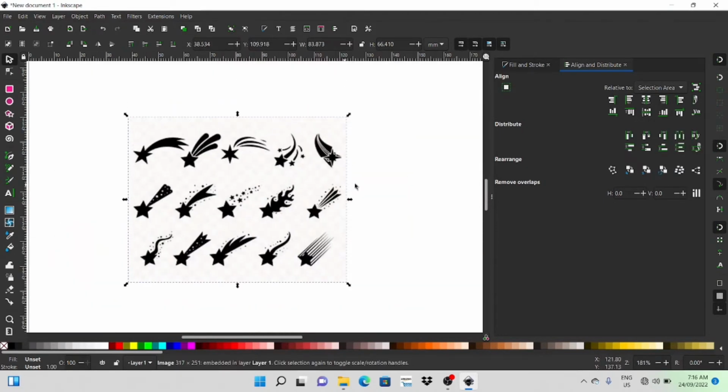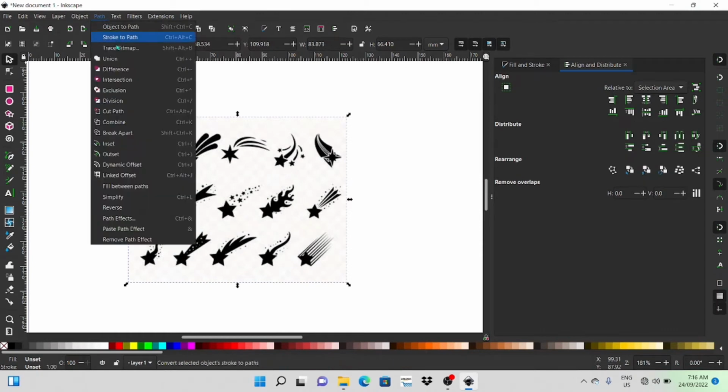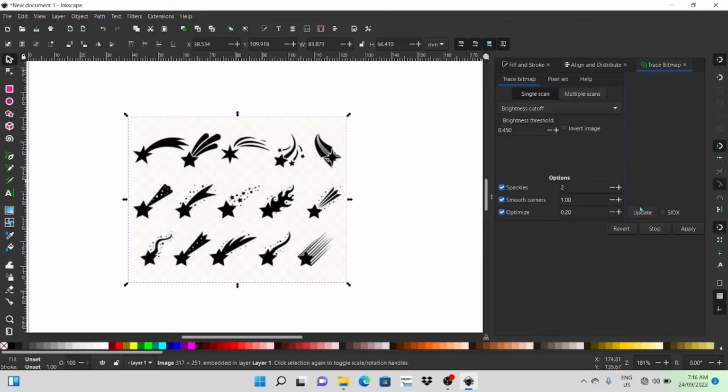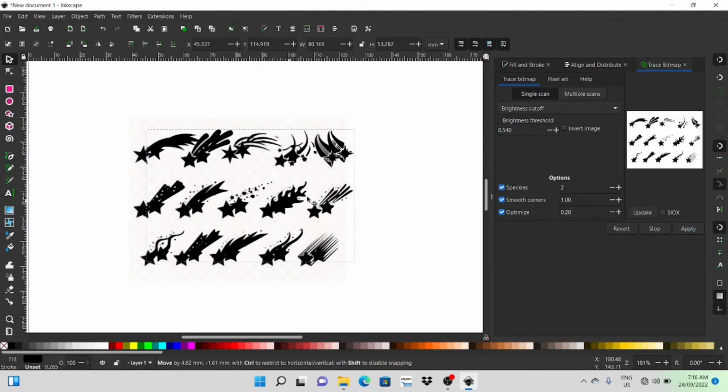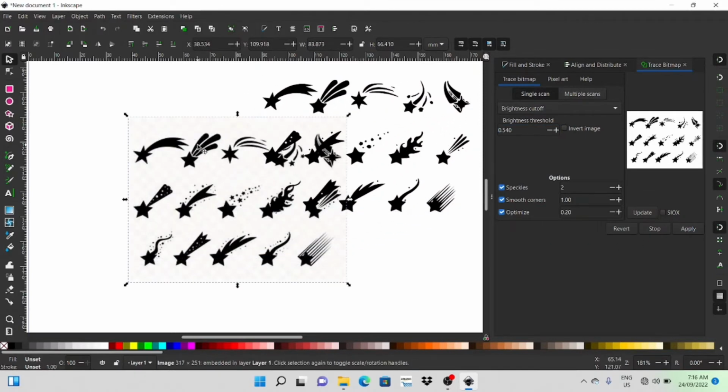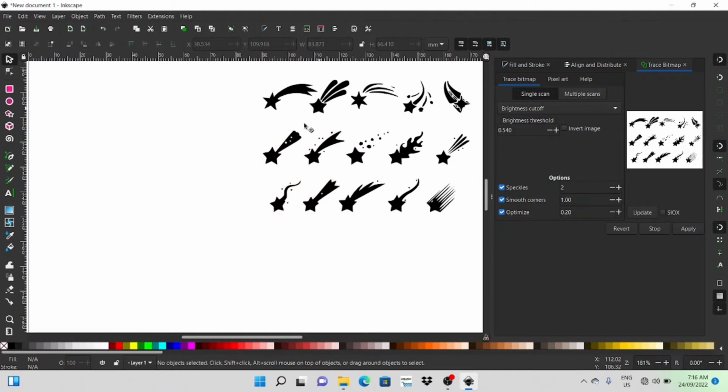So basically what we want to do is start by going to the path tab and clicking path and then trace bitmap. And you'll see that the option comes up on the side here with the little window. You can play with the settings there up and down, but I generally leave them or just bump them up a little bit. Click apply, and then you can see there that it's actually traced that image. So you can get rid of the old one and just keep this new one.